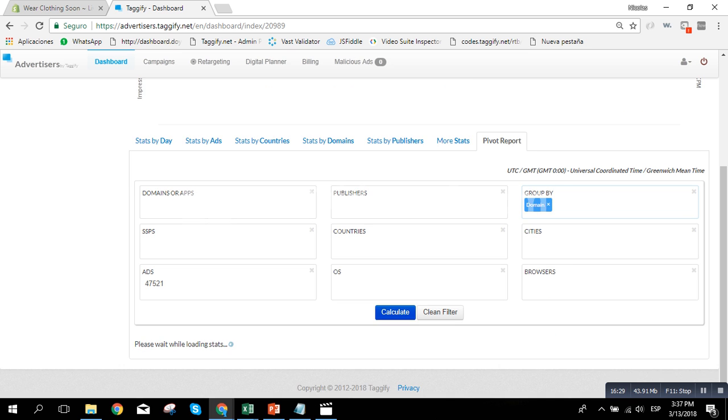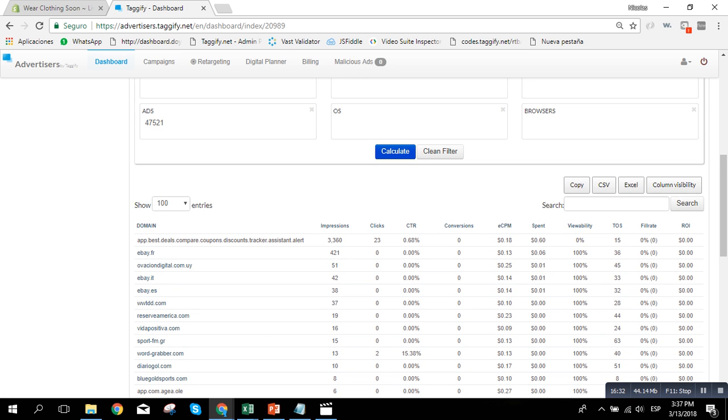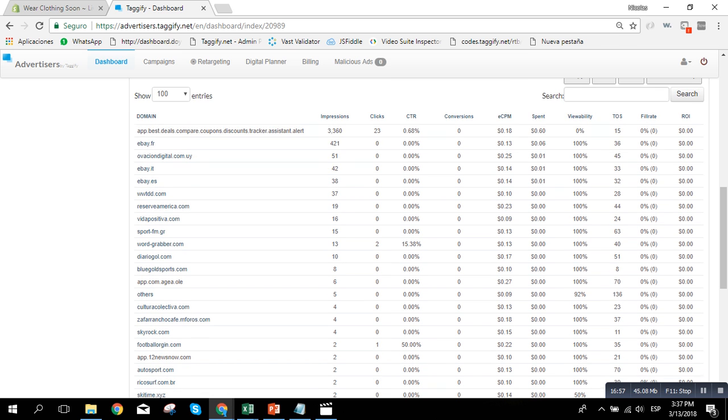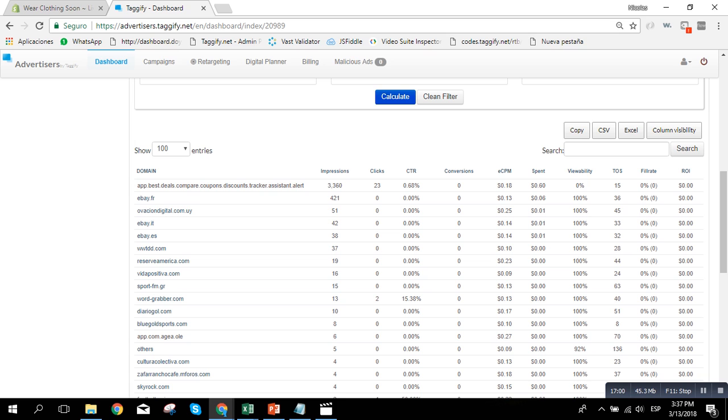But look, this is not working very well because we're having 0 clicks here and we're spending. Most impressions, as you can see, are going through this app, which is best deals, compare coupons and stuff, okay? Which is actually really good because it's an application where people search for deals and coupons and compare prices and stuff. So it's more or less working on the category I asked for when I added the category. So it's still working very well.